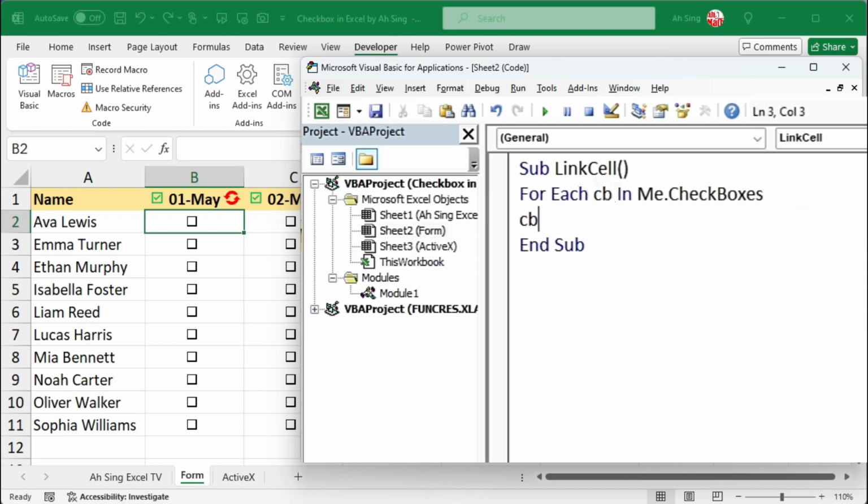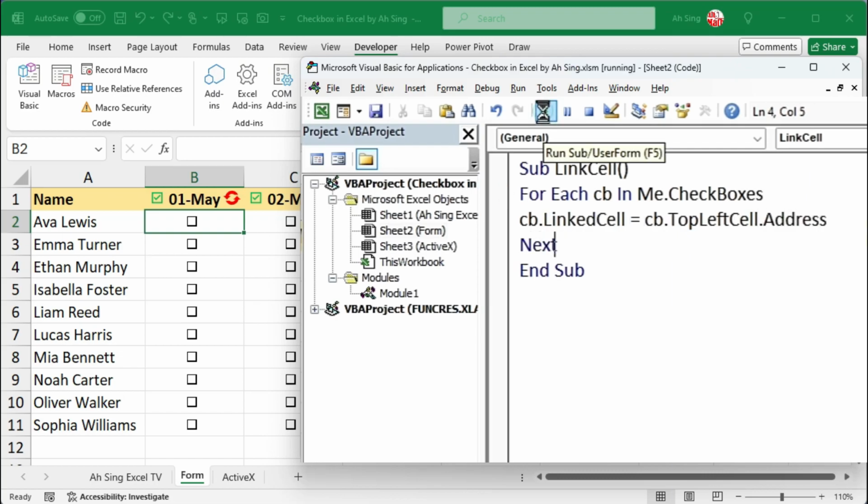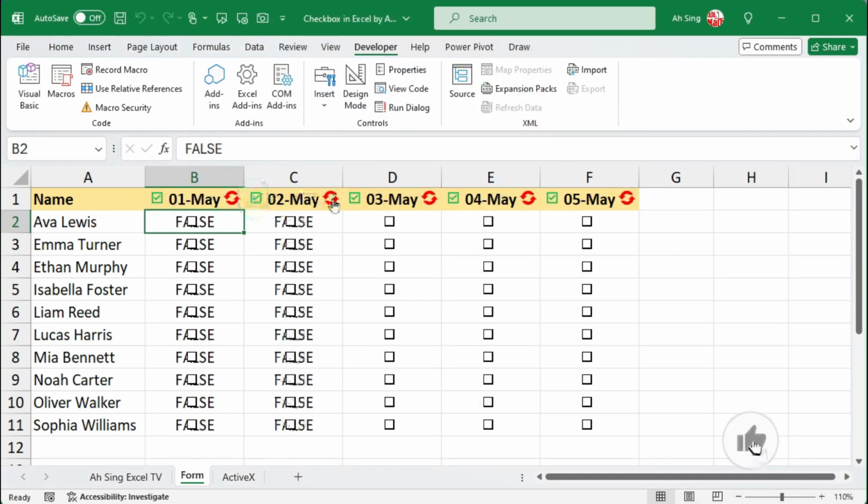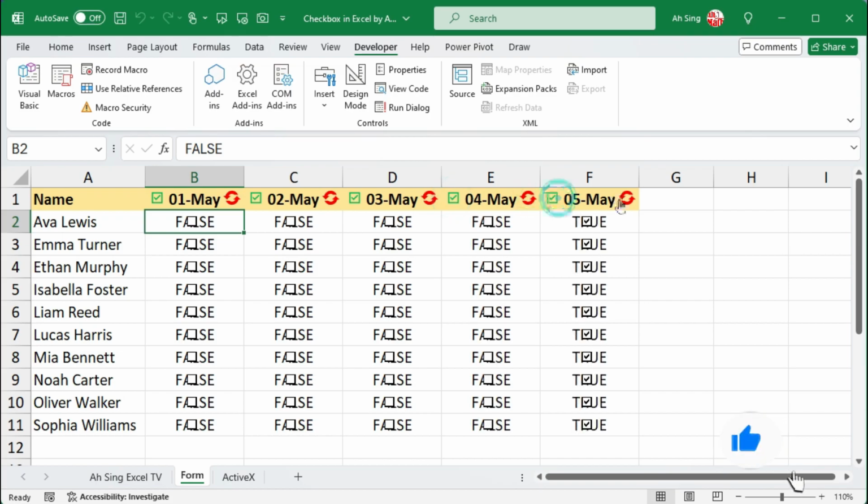With the variable, the linked cell is simply the cell address of the top left cell of the checkbox. Finish one, continue to the next. Click Run to link cells. Back to the spreadsheet, we should now be able to check or uncheck all corresponding checkboxes in just one click.